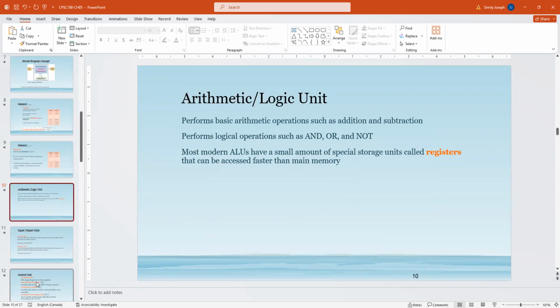Next is the arithmetic and logic unit. The ALU operates on words of 16-bit, 32-bit, or 64-bit, which are the number of bits processed by the arithmetic and logic unit. The ALU performs basic arithmetic operations such as addition and subtraction in the computer. It also performs logical operations such as AND or NOT. So those basic operations are performed by the ALU.